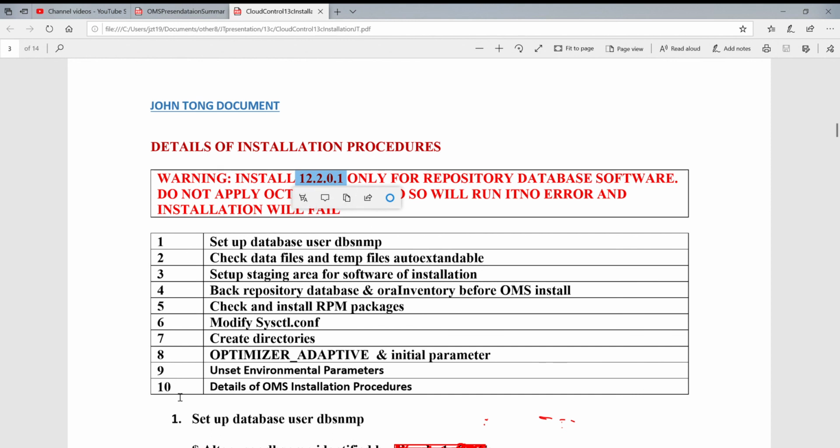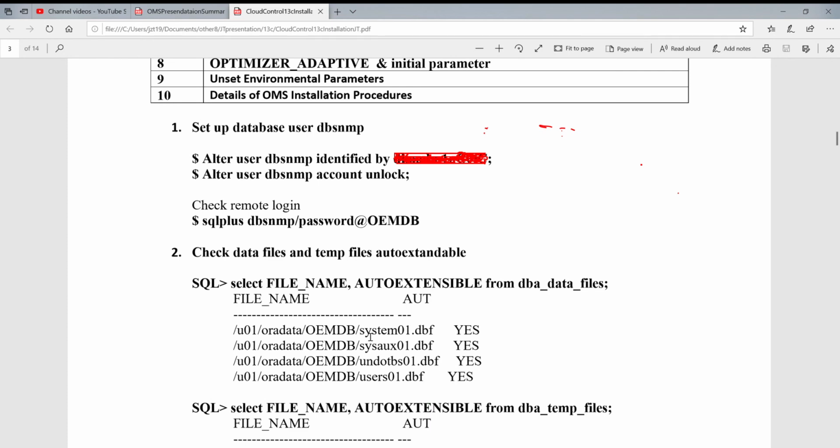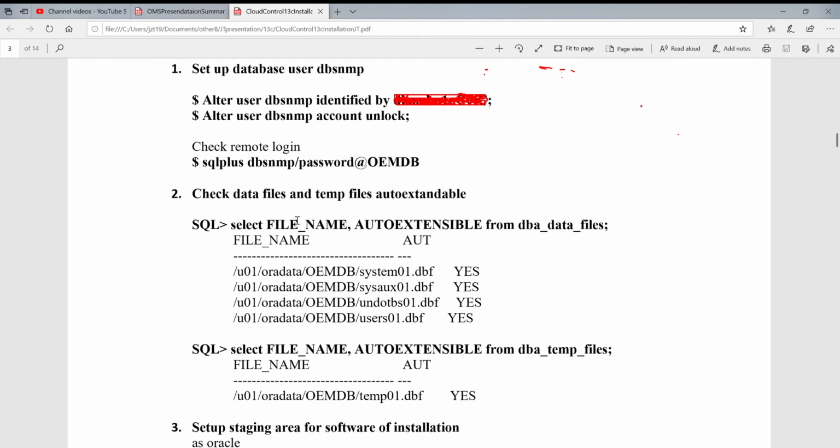I'm going through these steps one by one, really quickly. Actually, only the installation takes quite a long time, 2 or 3 hours depending on your system. The other steps are just basic things you have to do. Before starting the installation, check your data files and temp files and make them autoextendable. If they're not, your installation will get stuck and not go anywhere. That is the first time I ran into this issue, and the second time I knew it, so I changed it.